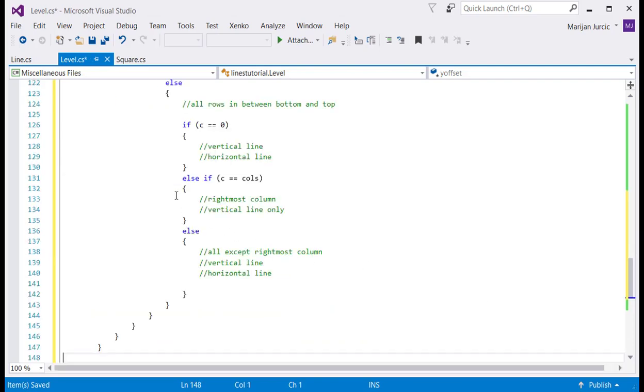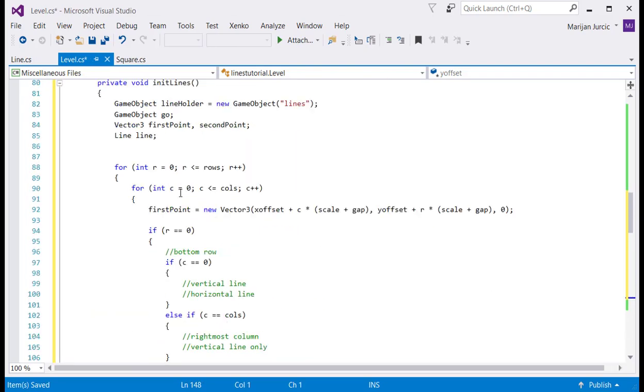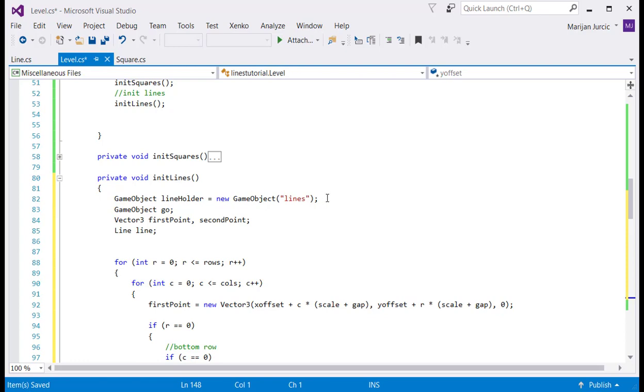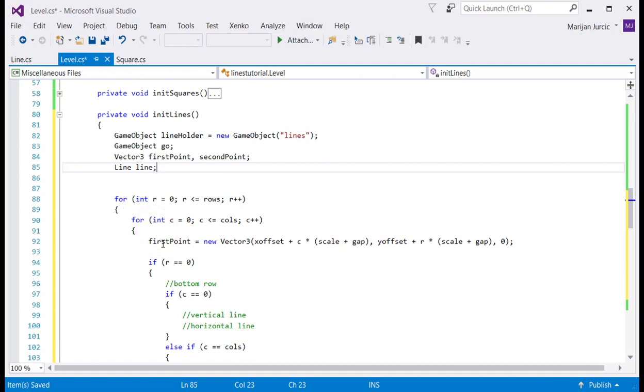Okay, so here's the function, right? The function, of course, I have a line holder like before. I have some local variables, right? But the key is to make a decision: what lines to make and with whom to share it with. So I go through the whole matrix.